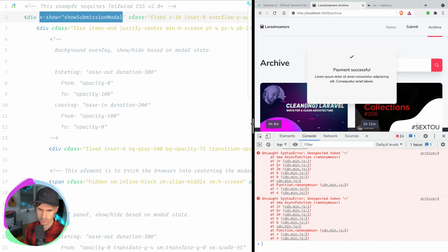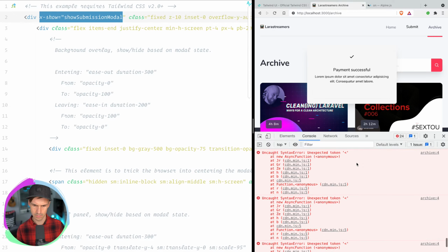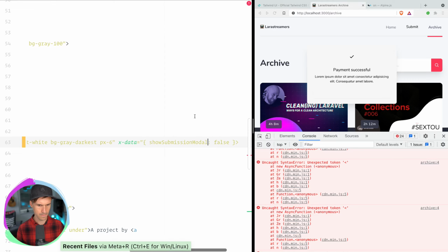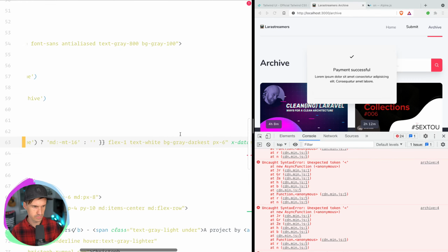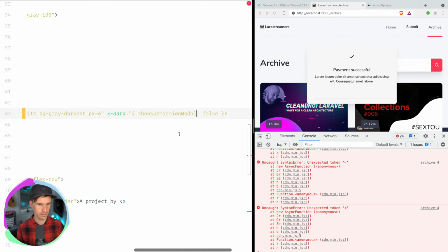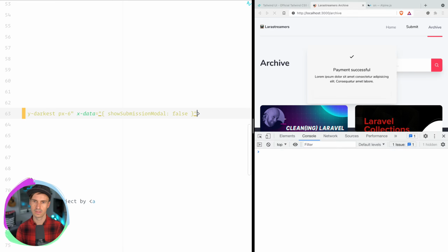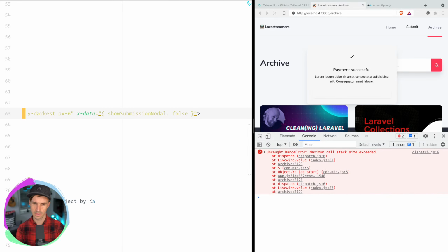Okay, we have a lot of errors going on here. What is this about? Show submission model is false here. Oh, I think I forgot something. Maximum call stack size exceeded. Livewire.